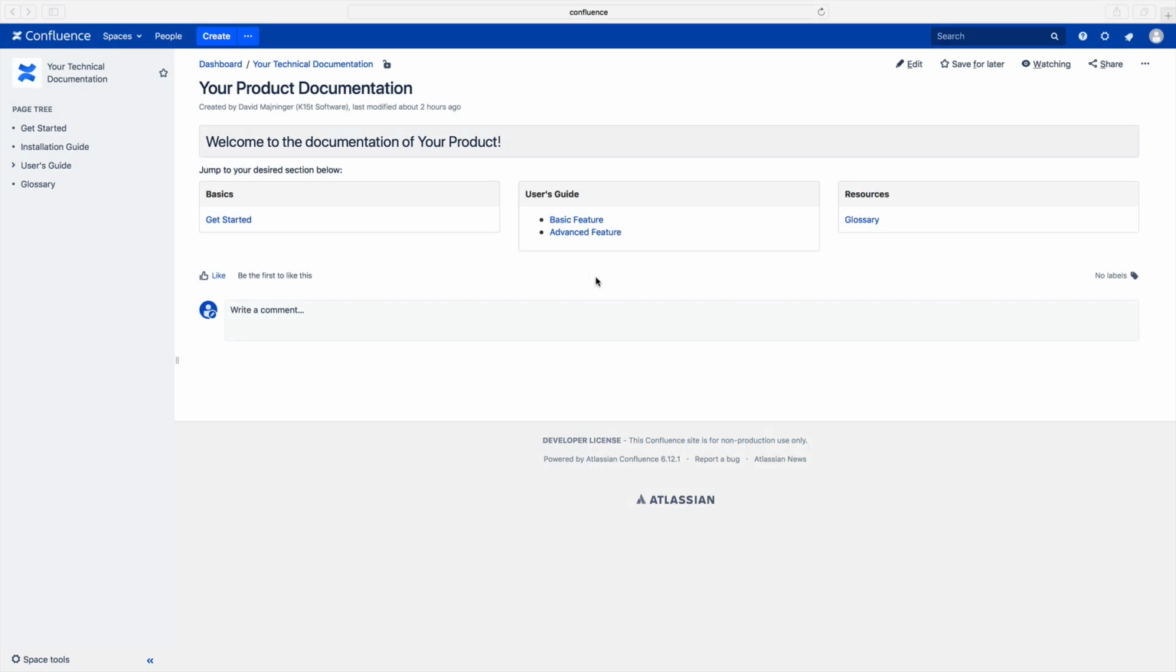Let's say this is your documentation space you've been working on, and you installed Scroll Versions just before releasing the first version of your product documentation. The page tree on the left shows the articles that you have already created for the first release. First of all, let's activate Scroll Versions.